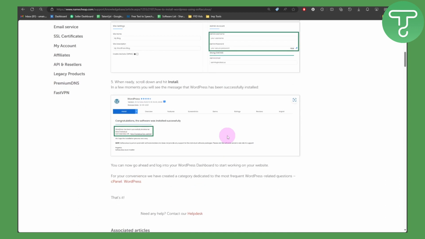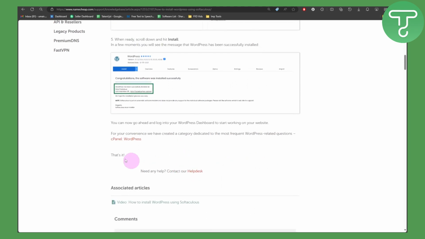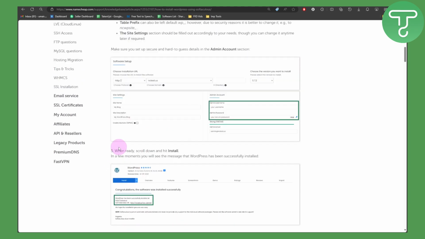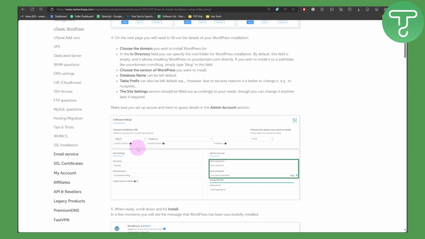From now you can go ahead and log into your WordPress dashboard and start working on your website. For your convenience, we have created a category dedicated to most frequent WordPress related questions as well in here. So you can simply refer to that as well. So that's a pretty simple process on how you can easily install WordPress and set it up as well.